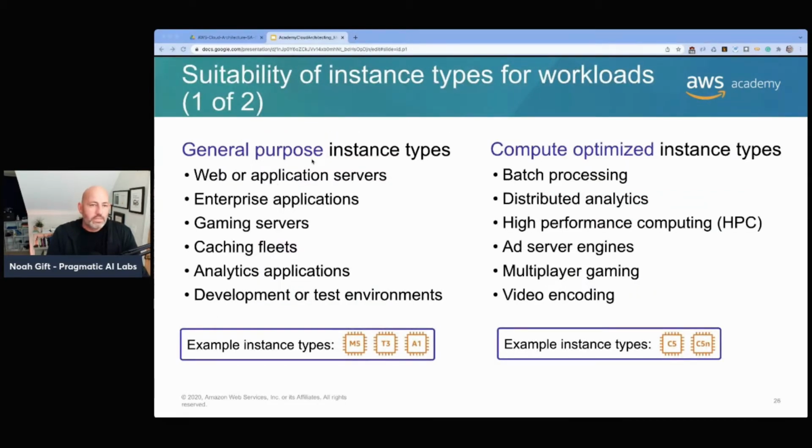So the suitability of instance types for workloads: general purpose is for gaming, caching, dev environments, web servers. Examples would be an M5, T3, A1. What about compute optimized? What would you use those for? Batch processing, distributed analytics, high performance computing, HPC, ad server, multiplayer gaming, video encoding. Examples of that could be a C5 or C5N.